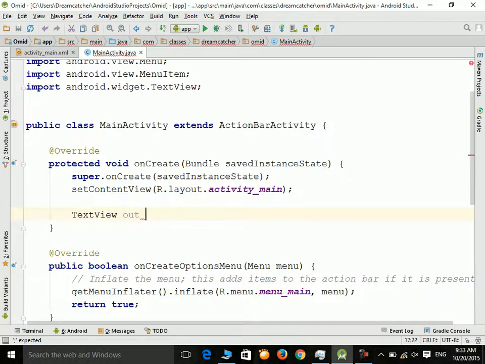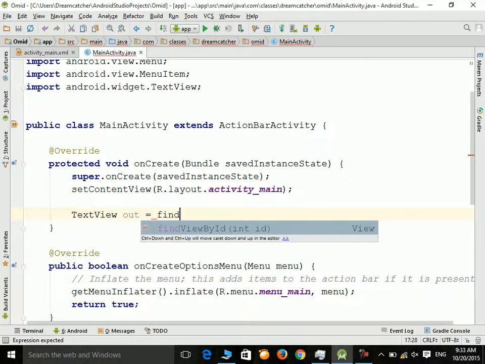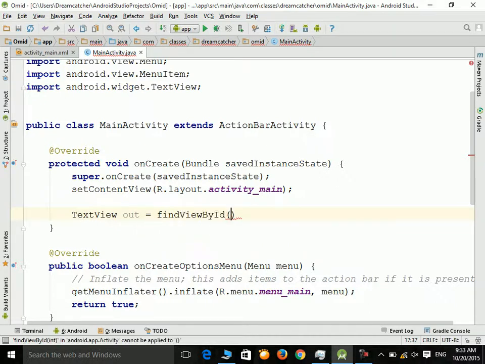I'll just say out is equal to. It's not important that the name should always be the same. Now where is my resource located? It's located in the R.java file. Remember that? But how do I find that? There is a method for that as well. What is that method? That method is findViewById. It's called findViewById, and a semicolon at the end.